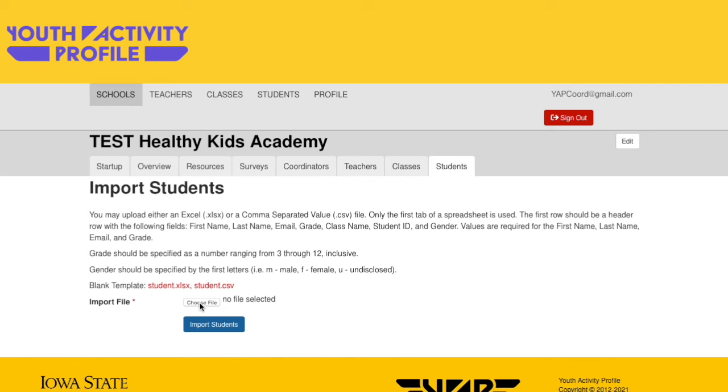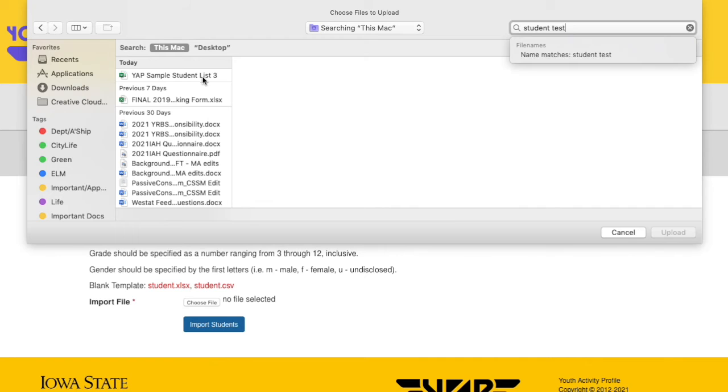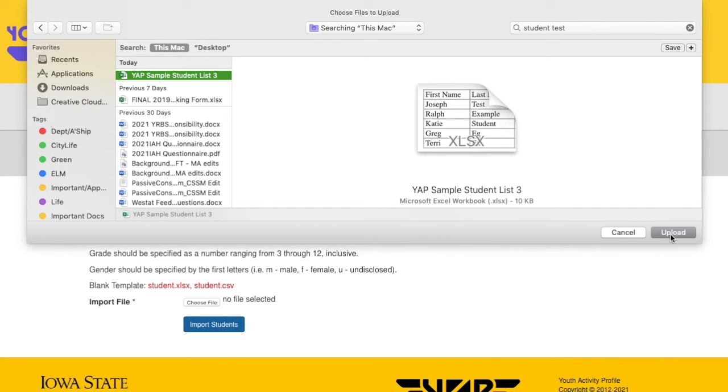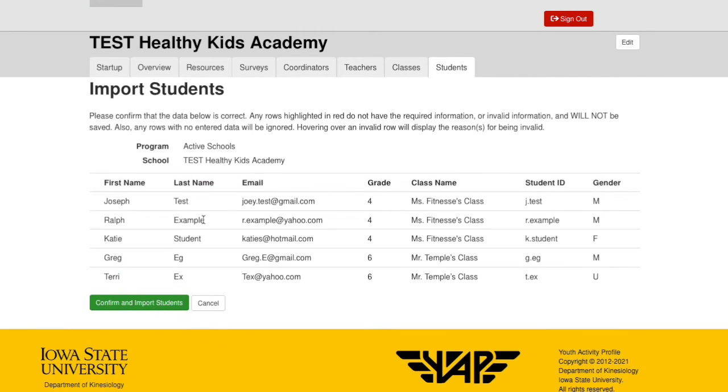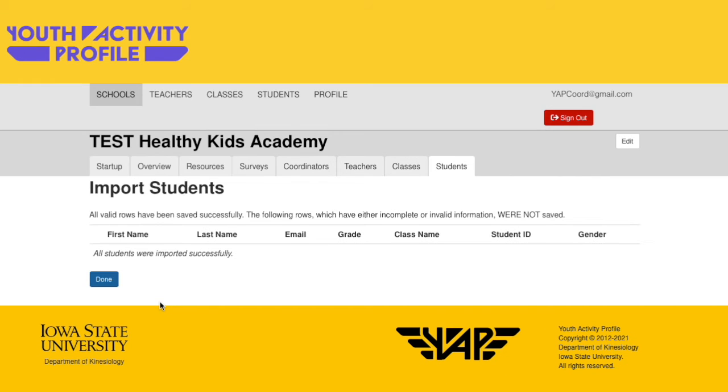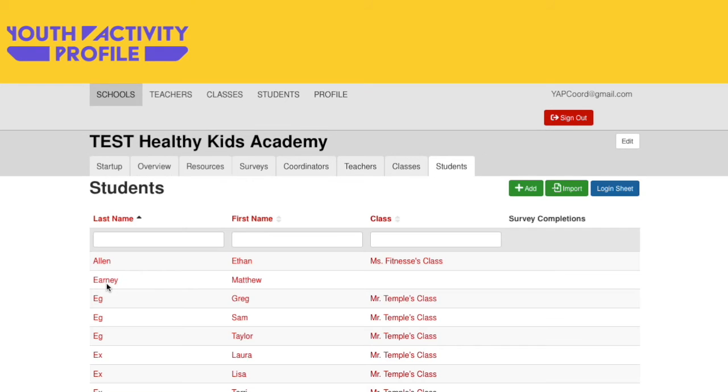Once you've located any problems on your class list, make the necessary changes and then upload your new class list. Here I'm trying it again, and bingo! I've got a class list without any red. Click on Confirm and Import Students. And there you have it. Your students are in the system.